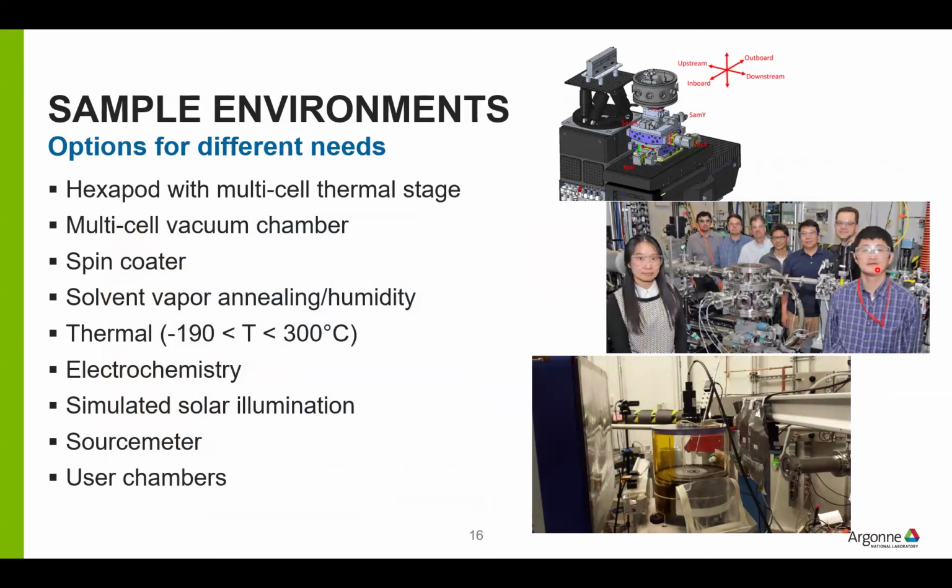And so here are the sample environments that we plan to provide for users. We already have actually installed now a hexapod that we've acquired that's just like the one they have at the new 8ID-I. And here it's shown together with a multi-cell thermal stage mounted on top. And that's actually the sample chamber we used for GI-XPCS on a previous experiment that I'll tell you about later. So we'll be able to do that here.